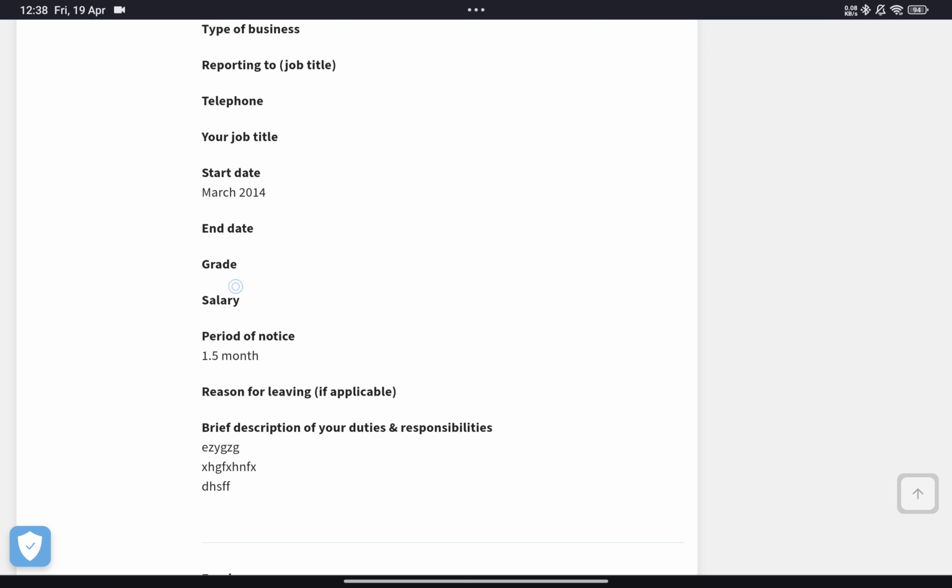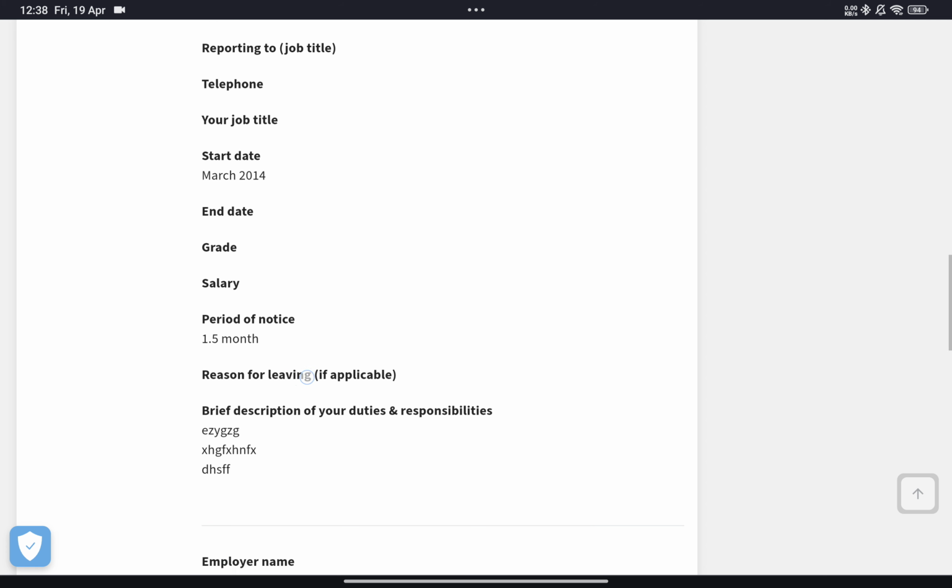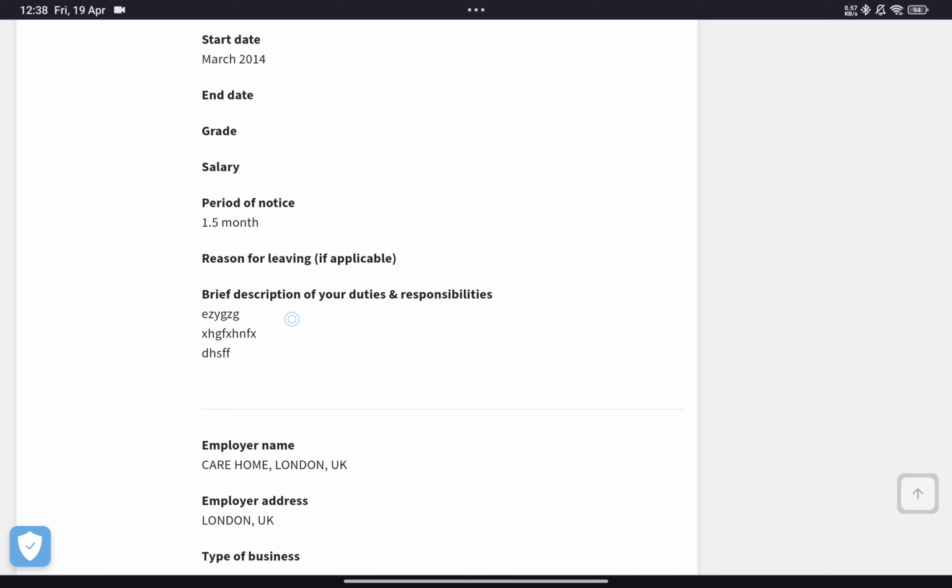The grade is not a mandatory thing if you are an overseas nurse. If you are coming from any other countries like India or Kerala, it's not a mandatory thing. You don't need to type the grade or salary or period of notice. But the important thing is you should write a brief description of your duties and responsibilities. Duties and responsibilities are a very core, important thing to write down.